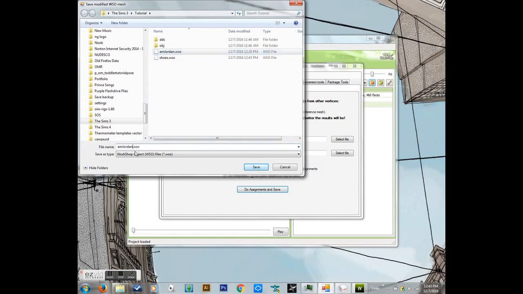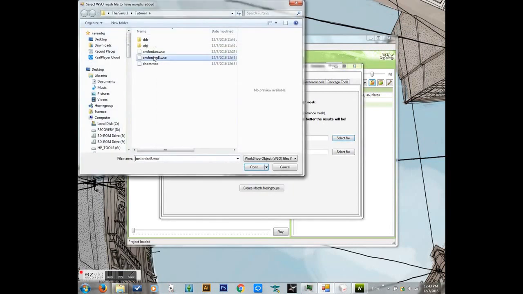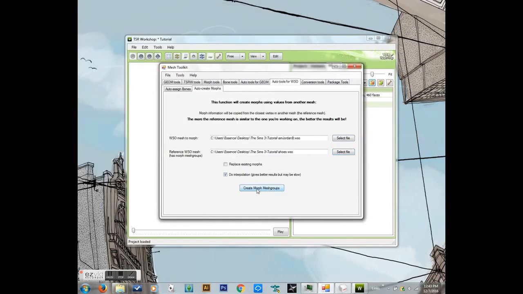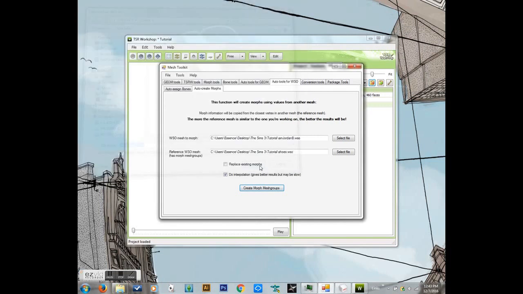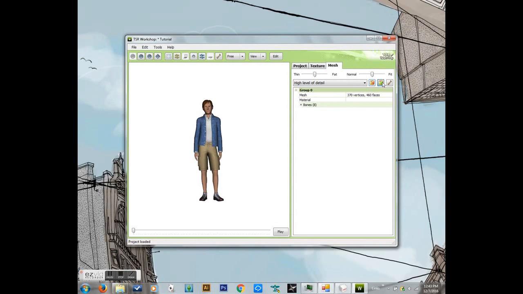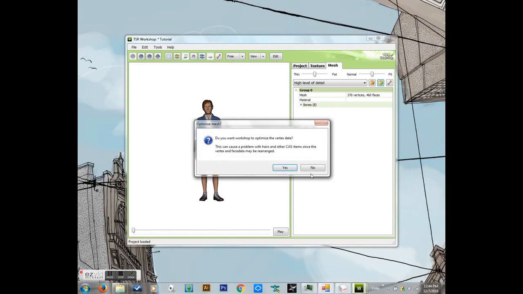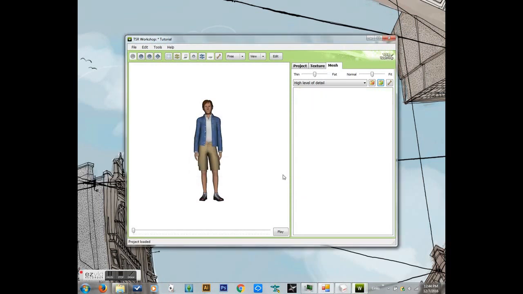I always name mine whatever, B for bones, and then you do the same thing in the morph palette, and I always put an M at the end of the file name for morph. Alright. And now you're going to import it into TSR and select the one that ends in M. Hit OK. No. Yes. And then you wait.